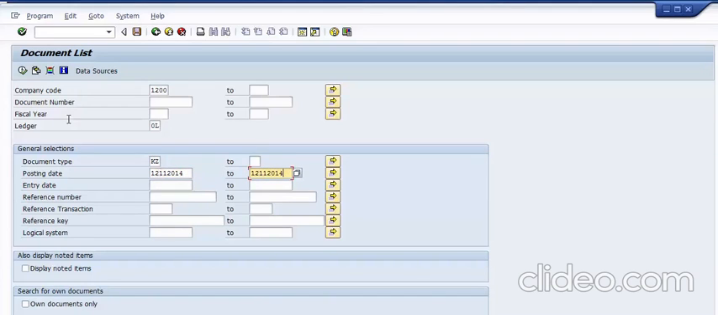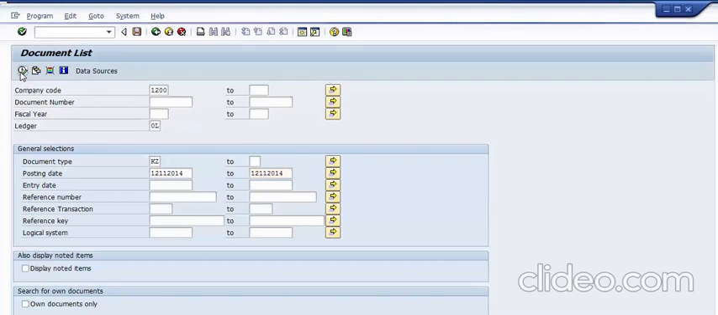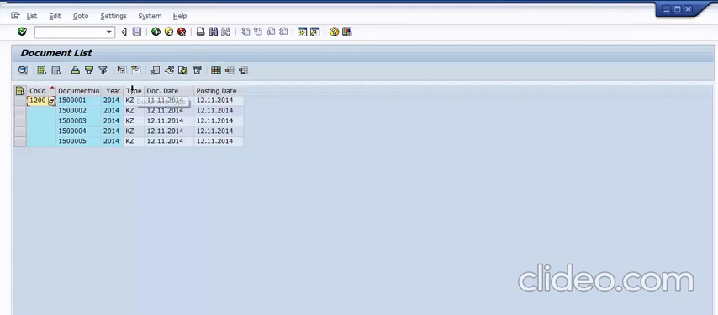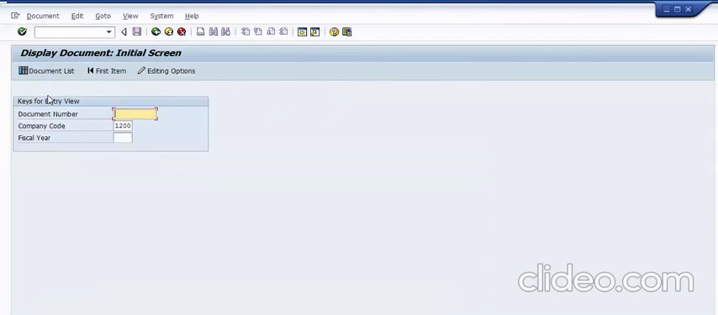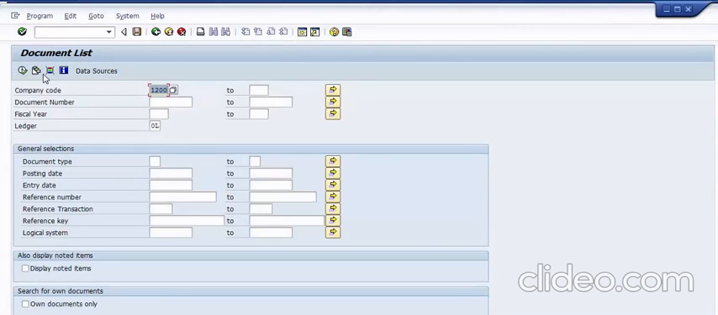12/11/2014, and you can process it as over here, execute, and it will show you the number of documents. So you can see there are these number of documents which have been processed as per the posting date of 12/11/2014. These are the document numbers. So this is how you can use this FB03 tab for these purposes from the document list. So you can search a number of things on the basis of this.